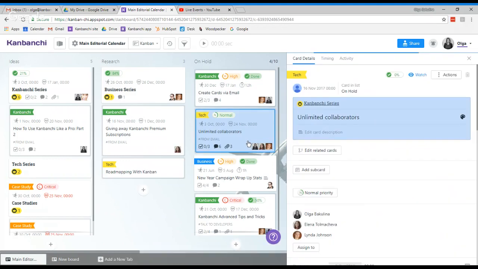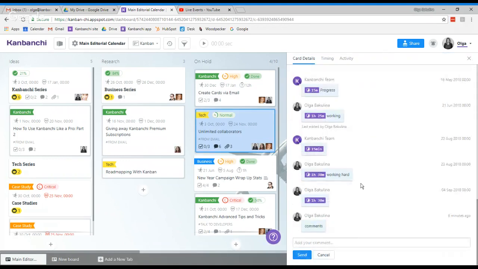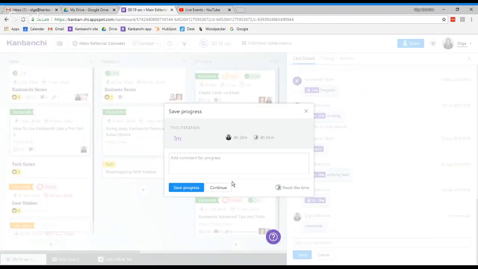So you've seen these comments with time, and now I will show you where they come from. When you open any card, there is a timer on the main panel here. So I'm starting the timer and it keeps going. It means that I'm working on this task. So I'm doing something and the timer is going and going. And then when I'm done, I'm just clicking the stop button. And here is the window to save progress.